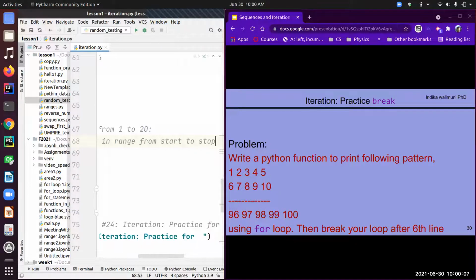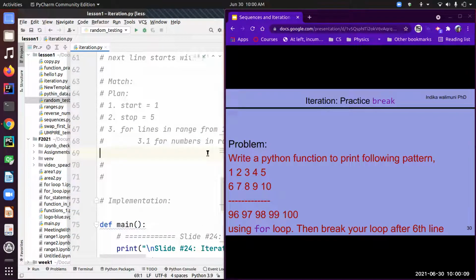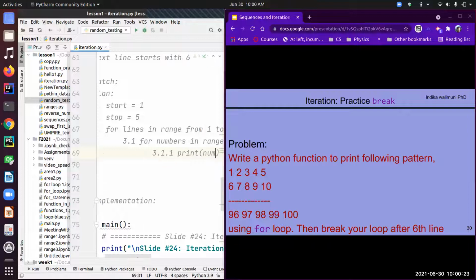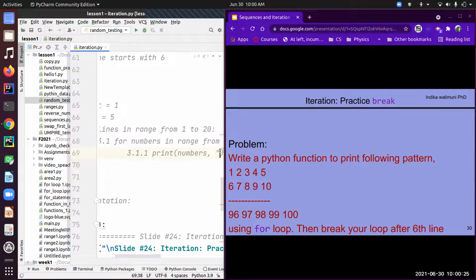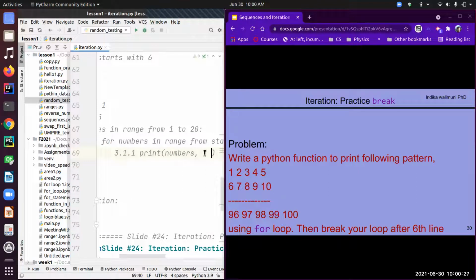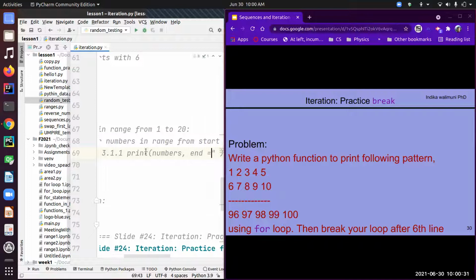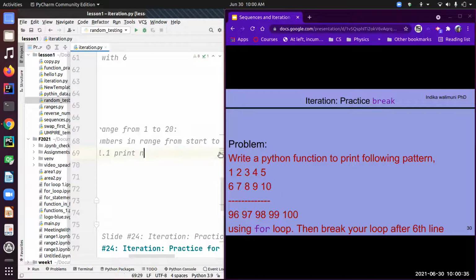Now we are inside that for loop, so it's 3.1.1. Now we print. How do we print? Print horizontally. Print numbers with the space, so end equals space. We are still in the plan, right? So let's print numbers.